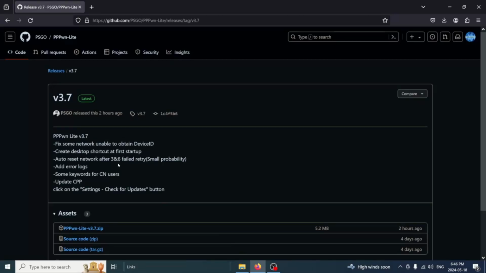It's Echo Stretch. In this video, we're going to use another type of tool to do the jailbreak on our PS4. This one is PS Go PPPwn Lite version 3.7. Now, it does work with all the jailbreakable firmwares that are available for PPPwn, but the firmware we'll be using is 11.00. So let's go ahead and jump into the video here.